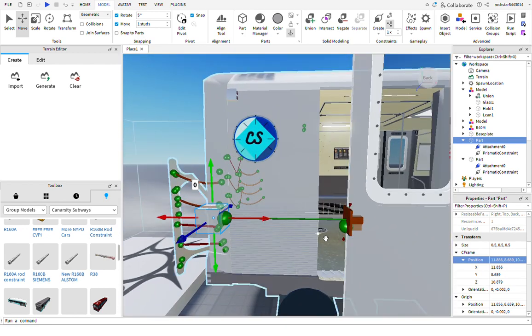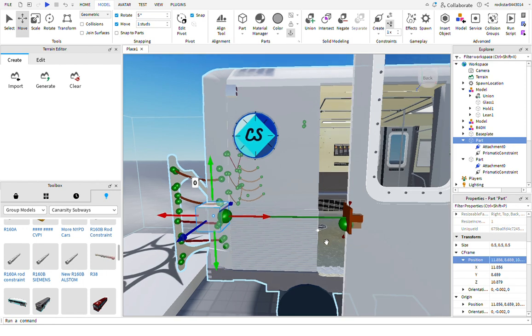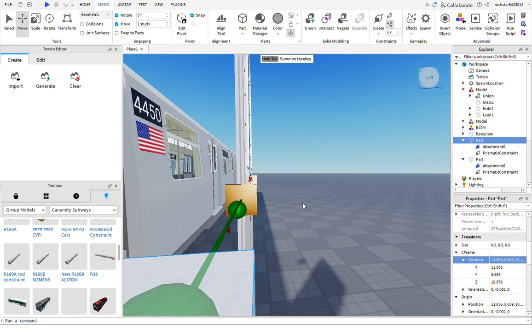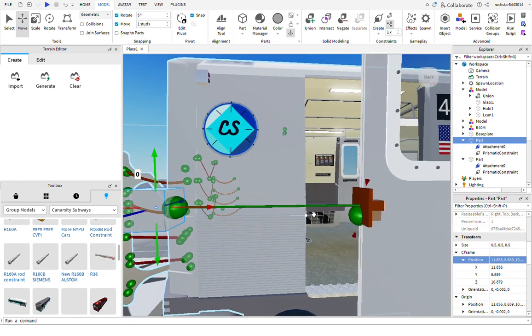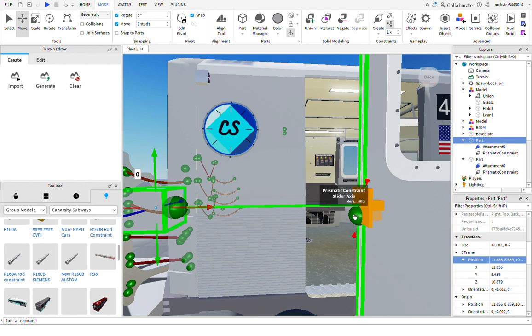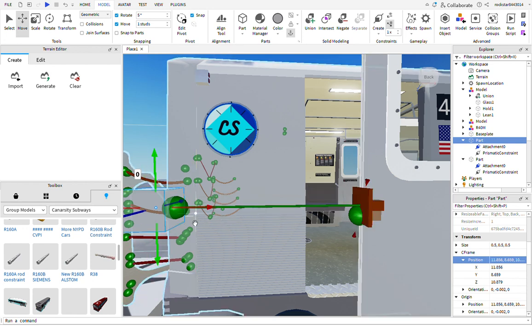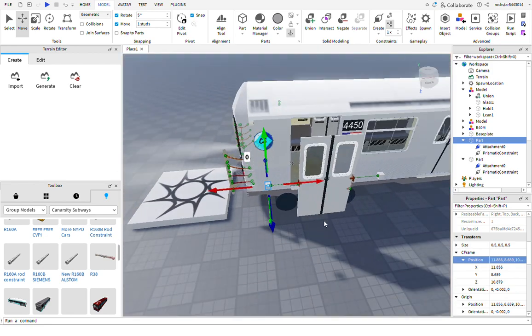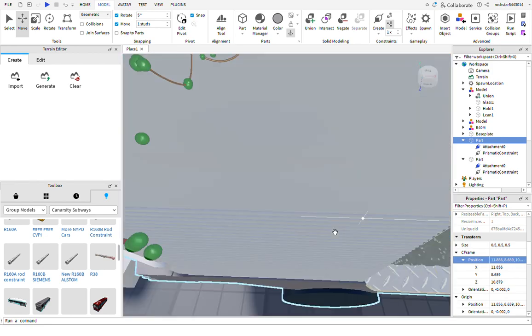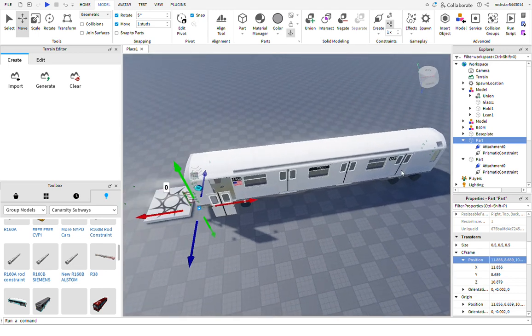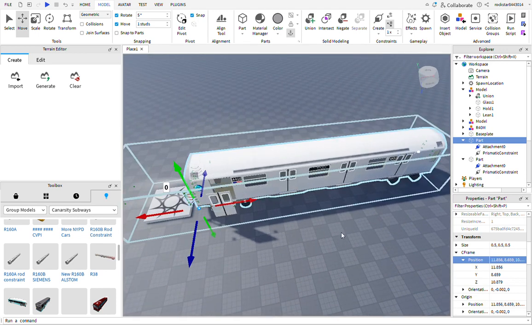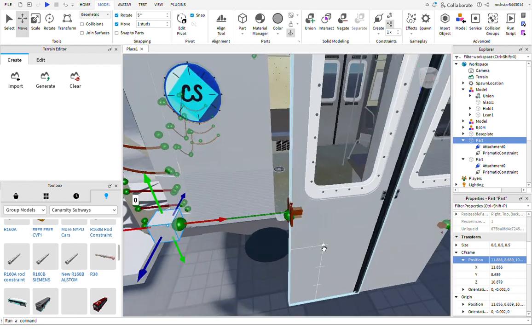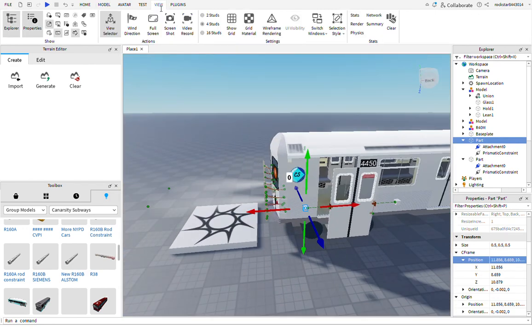In my case, since my camera is facing along the z-axis, that green line shown right there is along the x-axis. In your case, it might be different, because when I inserted this train, the length of the train car is actually along the x-axis here.